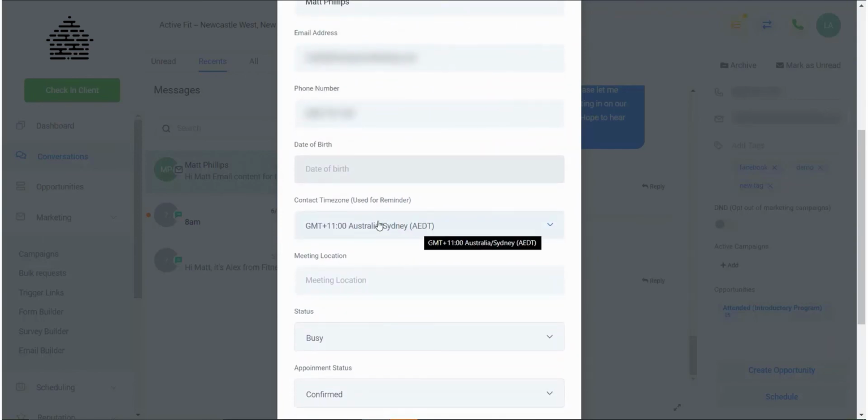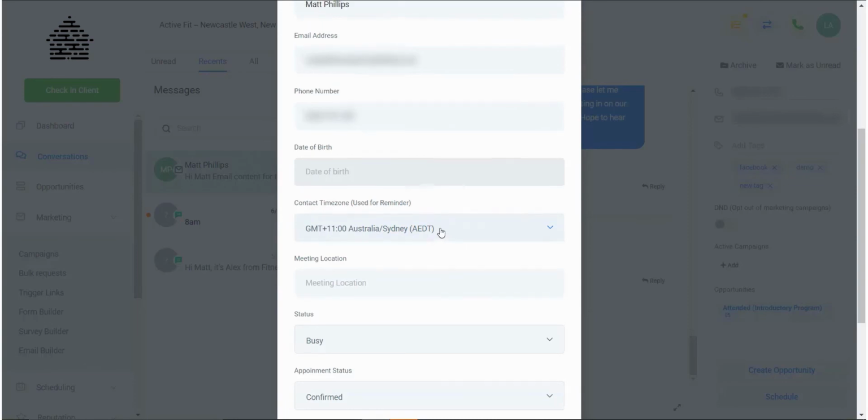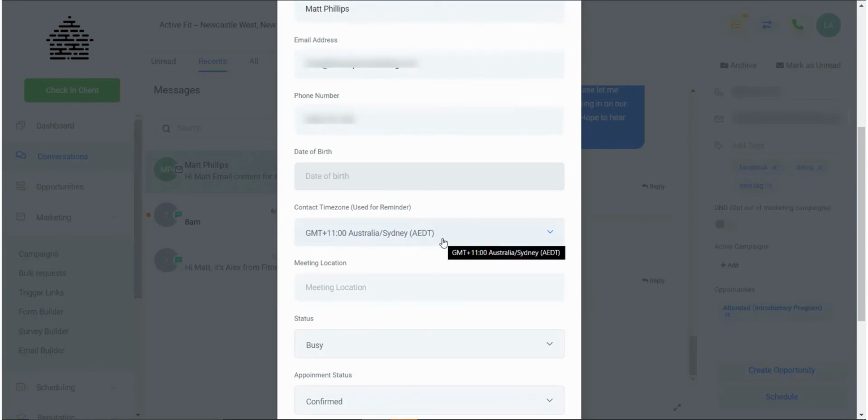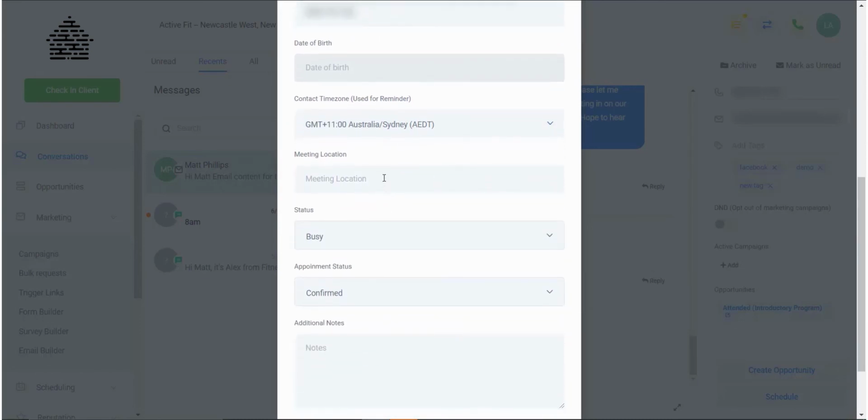Very important as well, if you are booking an appointment, make sure if they are in a different time zone, make sure you set this to their time zone. Otherwise, they will get any reminder sequences set in your time zone rather than their own. Meeting location you can leave as is, or you can put in if it's something in particular that's different.